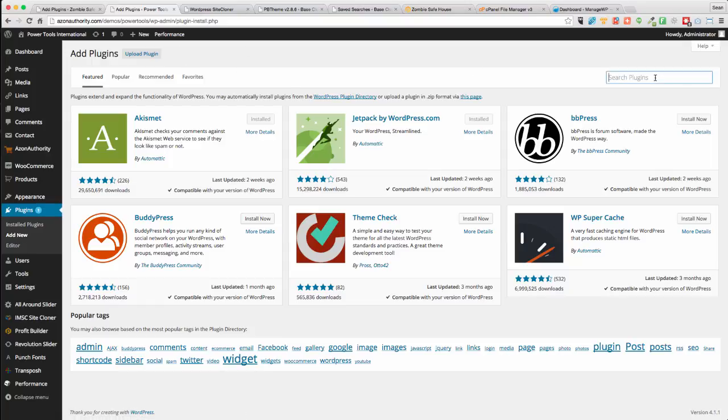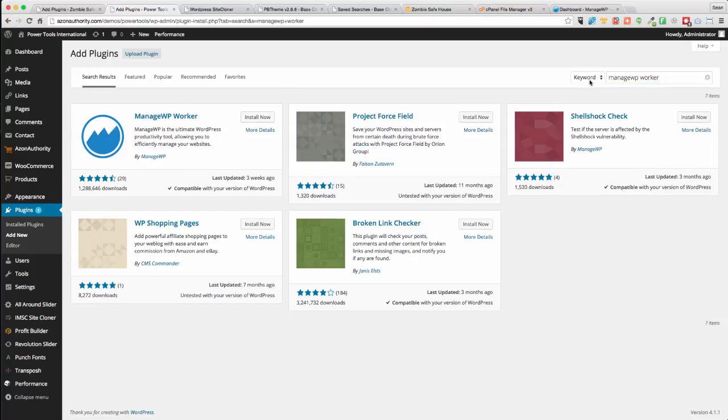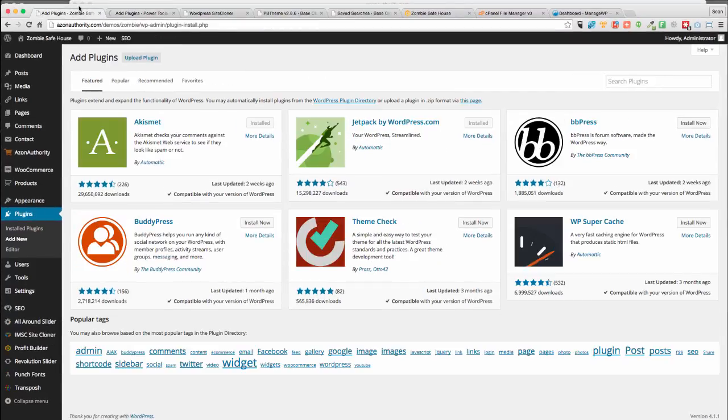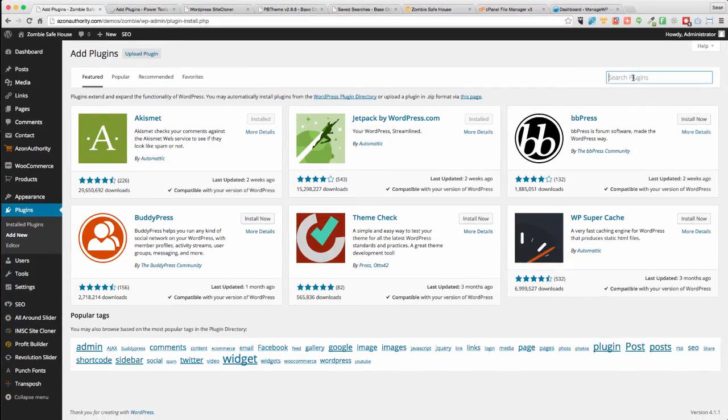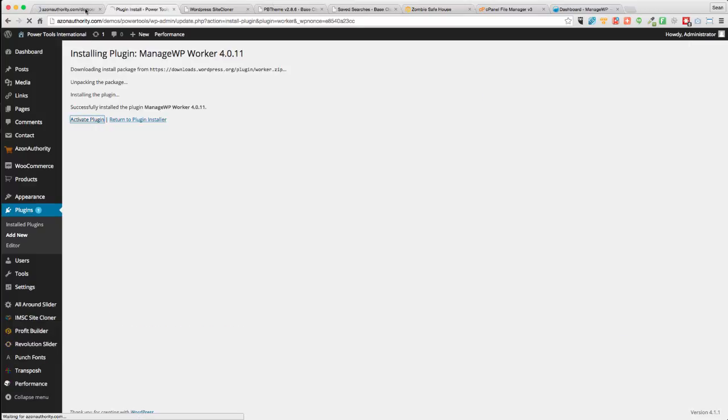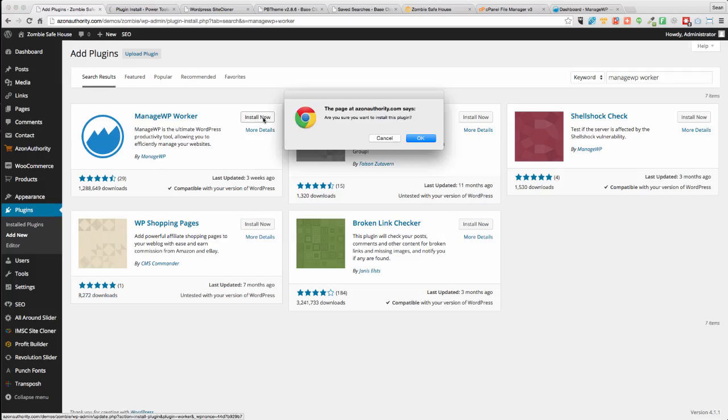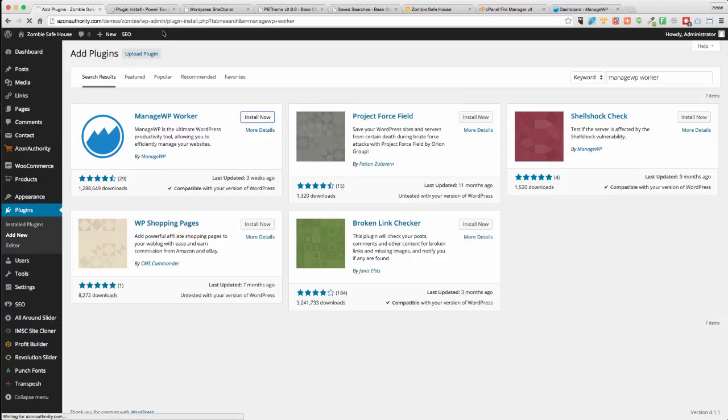But we're going to type in here Manage WP Worker. And that's the one we're going to search the database for. That's what you want, this big kind of mountain one. Install that. I'm going to do the same over here. And this is the controller. Basically, it talks from their website to your system. So I'm going to activate that there. I'm also going to install and activate that over here.